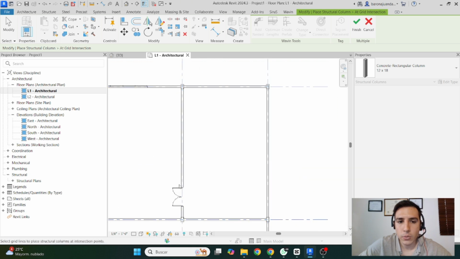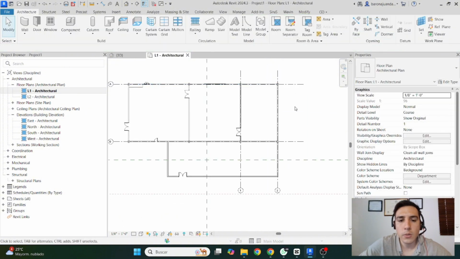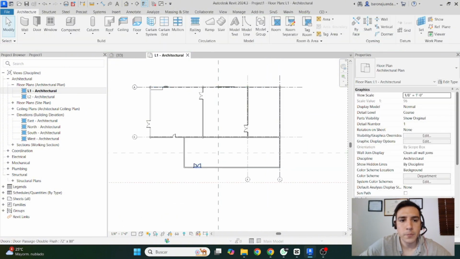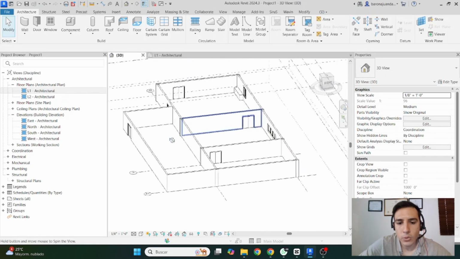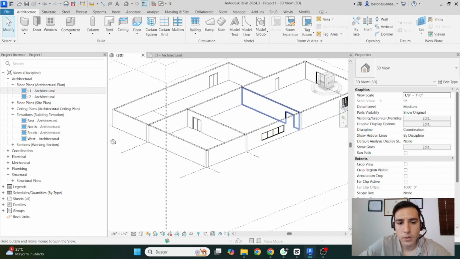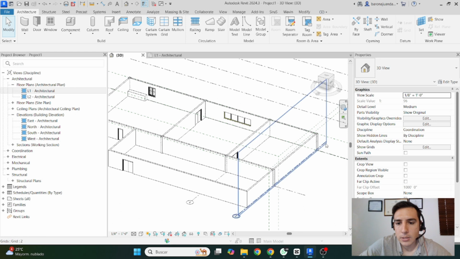This is a preview, which is halftone. So if I click finish, now they are created. How are they seen? So in the 3D view, we have all the columns placed in the correct place.